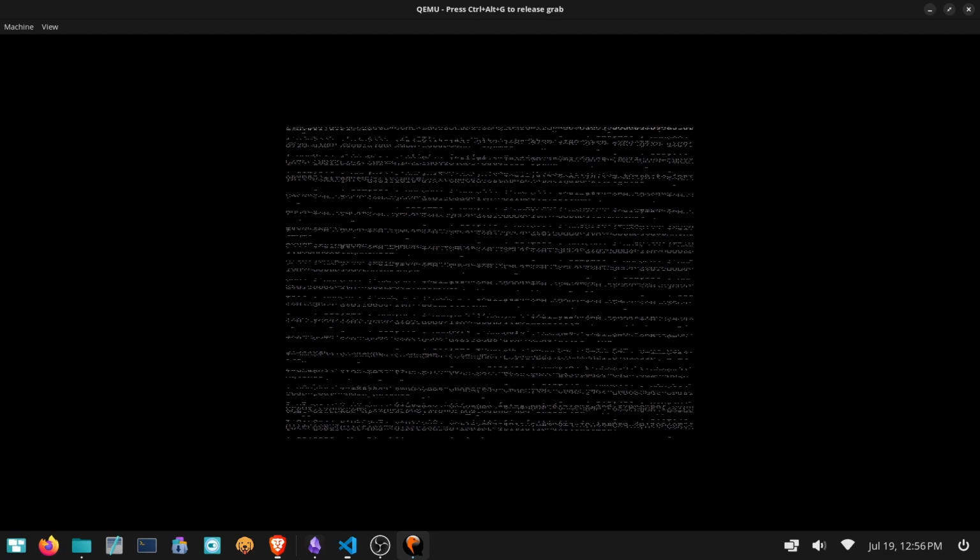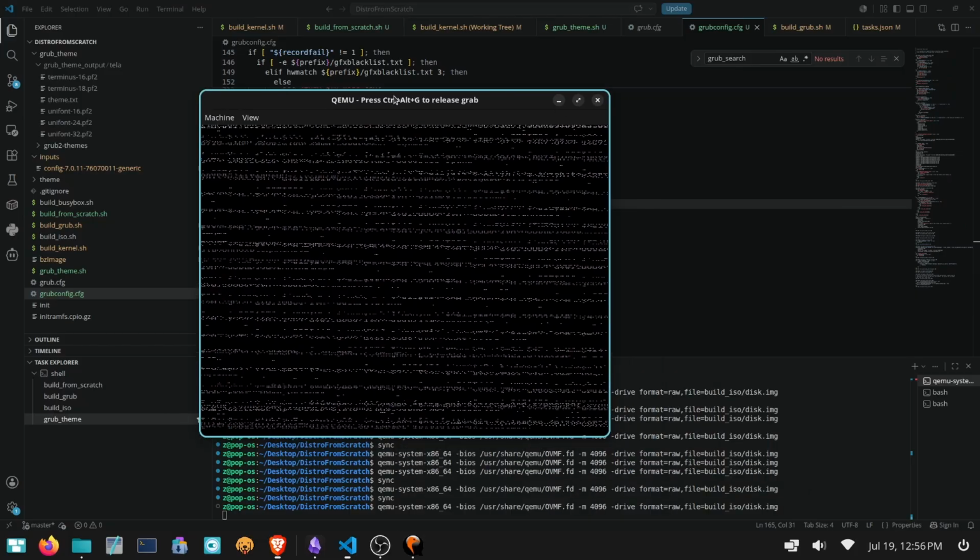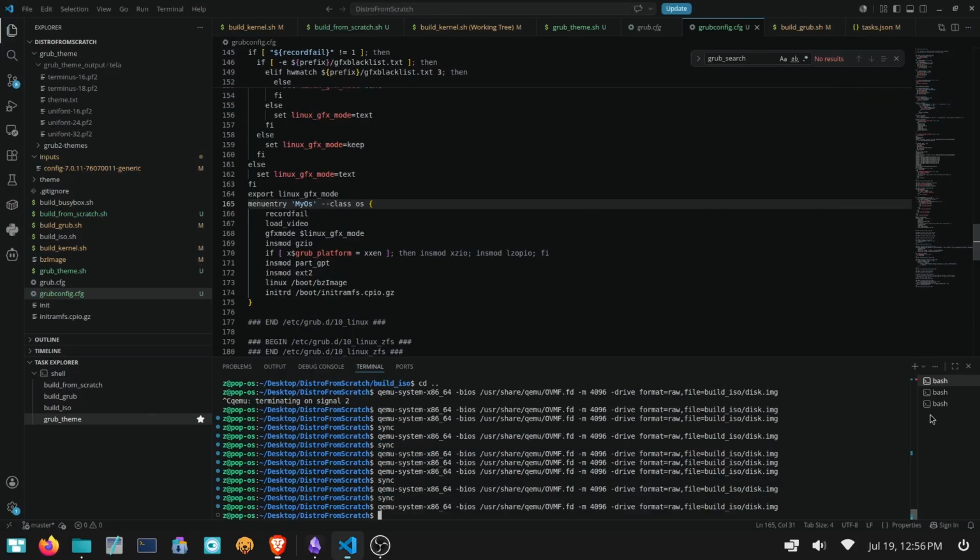Oh, okay. So our Linux is loading. However, I believe we have the wrong font, or our resolution is weird. So I'm going to go ahead and see if I can fix that, and we'll be right back.